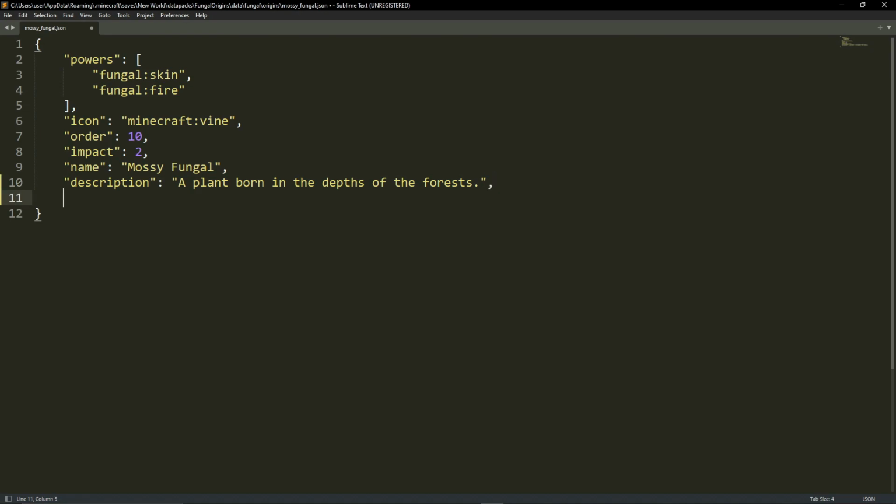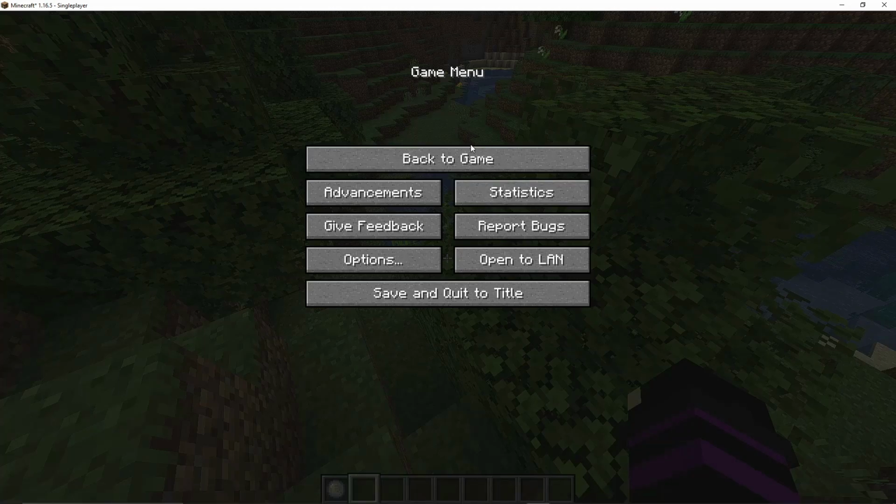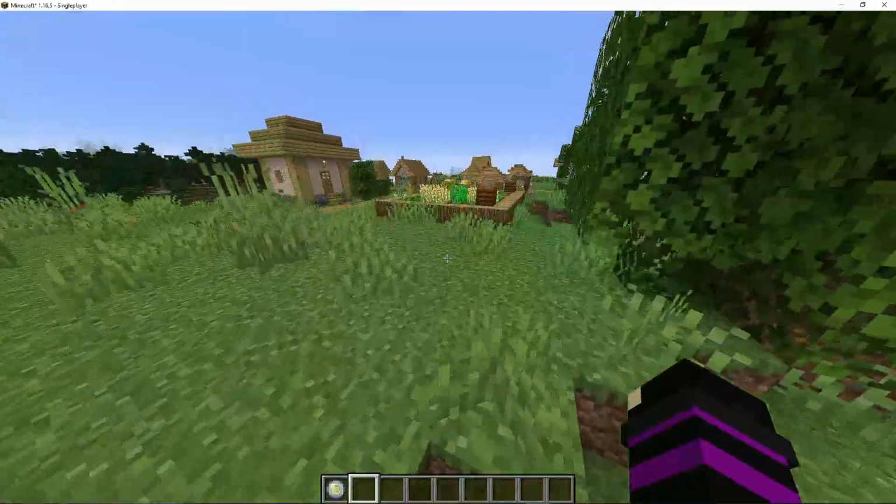For that, after the description we'll add upgrades, and this is an array. So inside of upgrades will be condition, and this will be the advancement that makes you upgrade the origin. So I'll just set this to story/iron_tools, and this advancement is the "Isn't It Iron Pick" advancement.